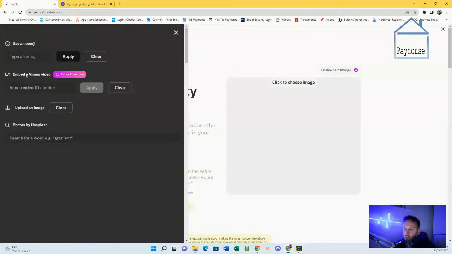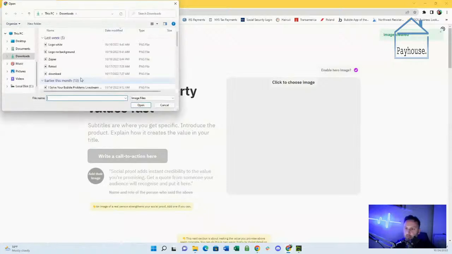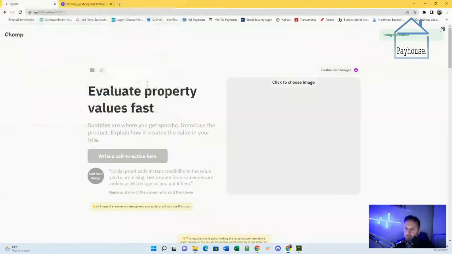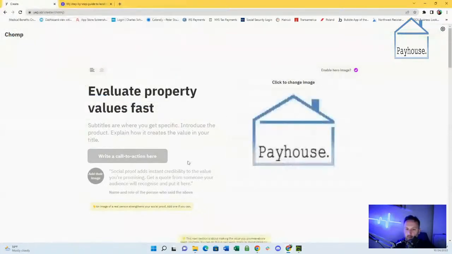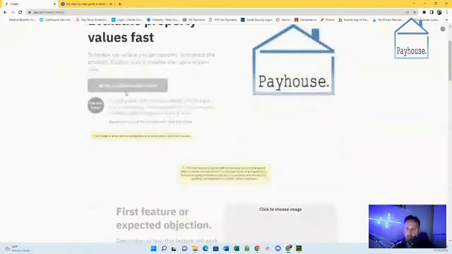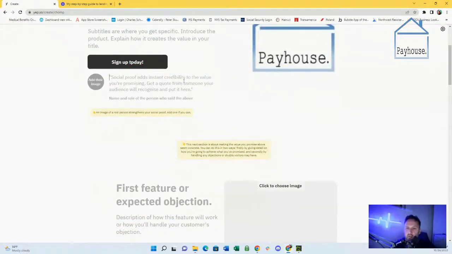Use an emoji, embed a video, upload an image. Let's see what happens when I upload an image. Okay. Subtitles are where you get specific, I read that already. Right here, write a call to action: sign up today. Social proof adds instant credibility to the value you're promising. Get a quote from someone your audience will recognize. All right, so this is where you can put like a testimonial.